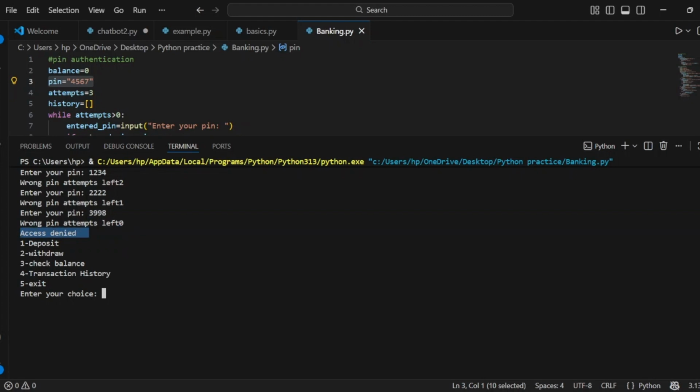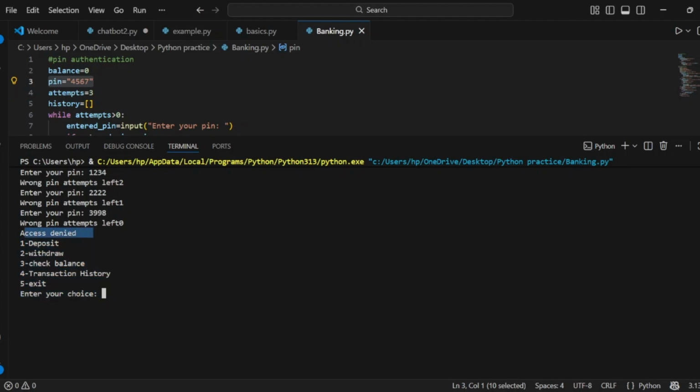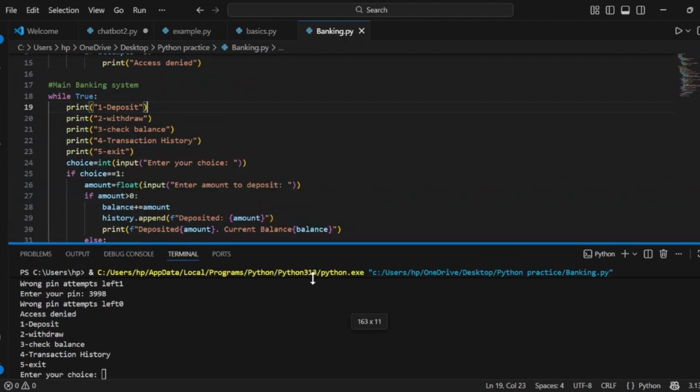So as I can see from here, it tells me to enter choice. So it has accepted me in, but it is denying me. So there's a problem with our code. So let me try to run through again and we see.